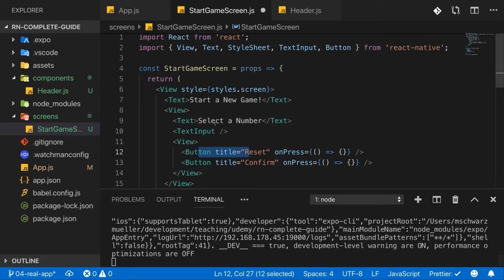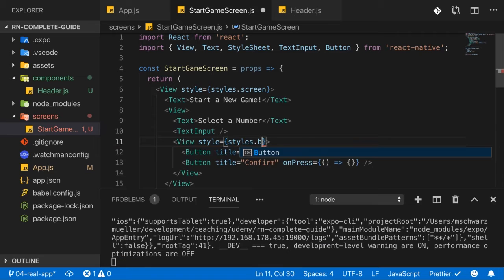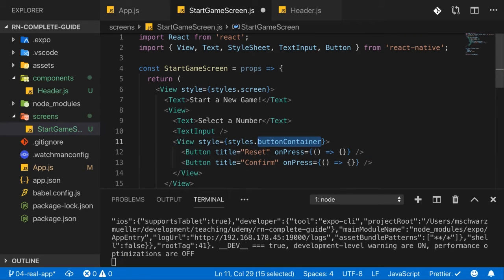Now, the styling will be missing though. As I said, the buttons should be sitting next to each other. Hence, I'll give this view here, which holds the buttons, a style pointing at the styles object. And there, let's say a button container. This name, as always, is totally up to you.